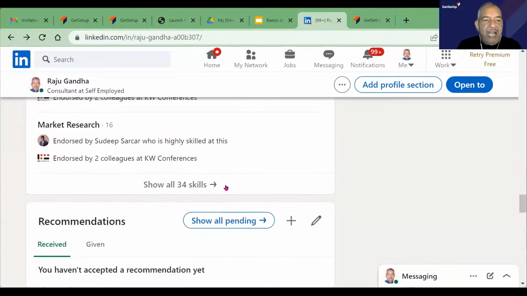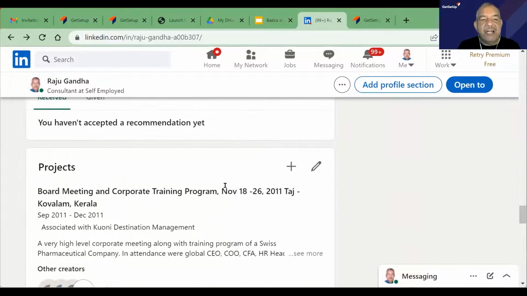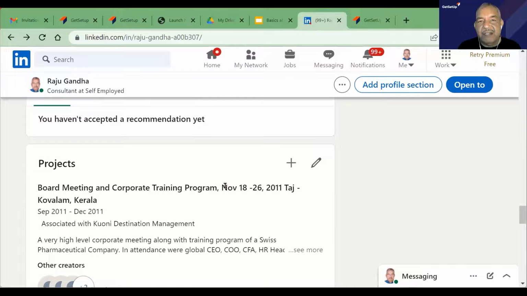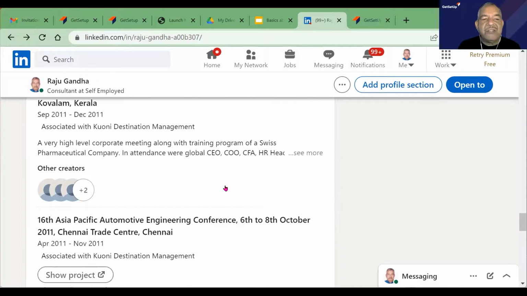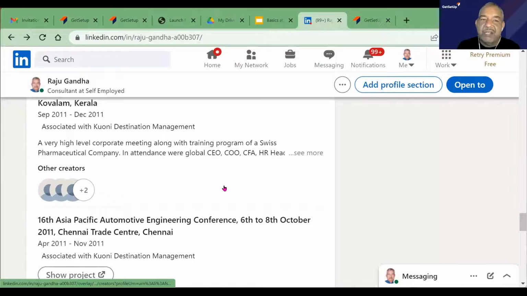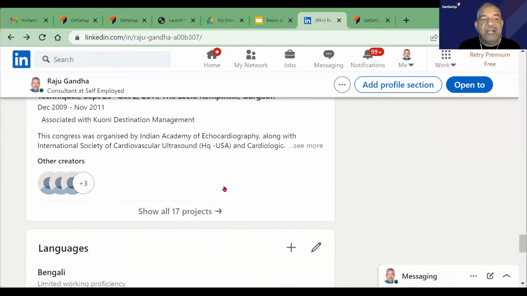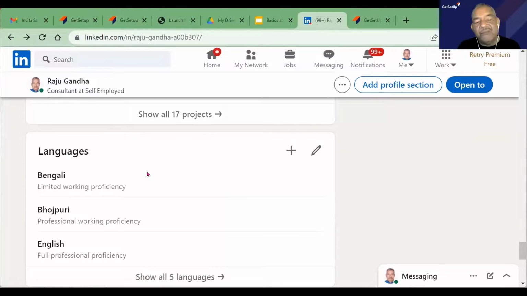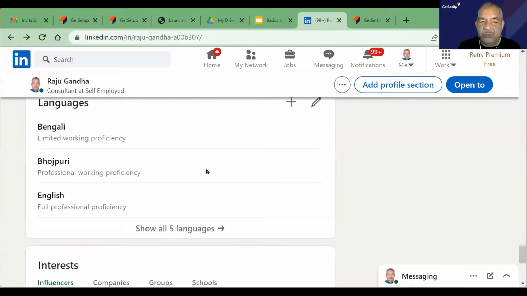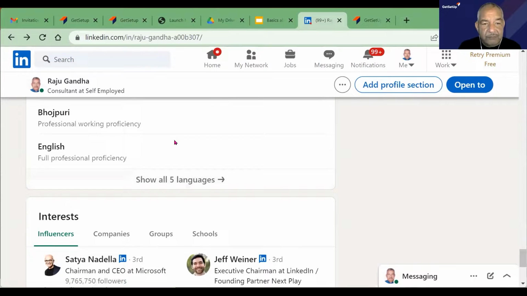Then, there are any kind of projects that we have undertaken. We can also mention that. And once we mention these projects, they add value to the profile itself. Any kind of languages that we know of, multilinguals are best, no doubt about that. Whichever language you wish, please put that up.